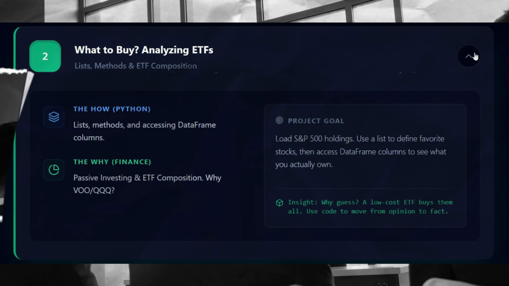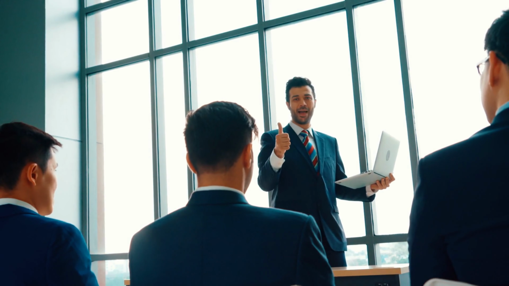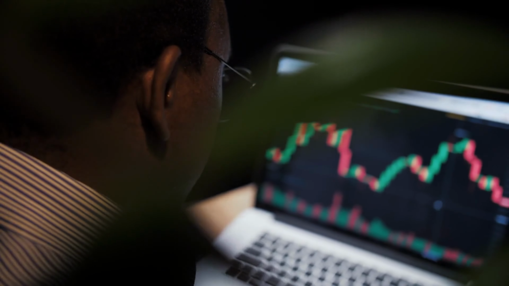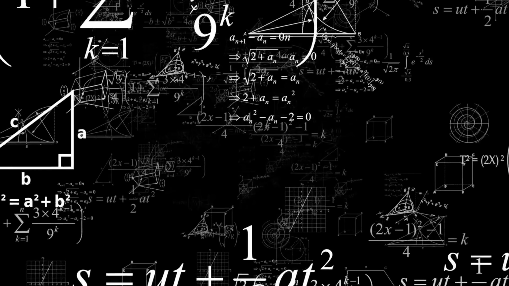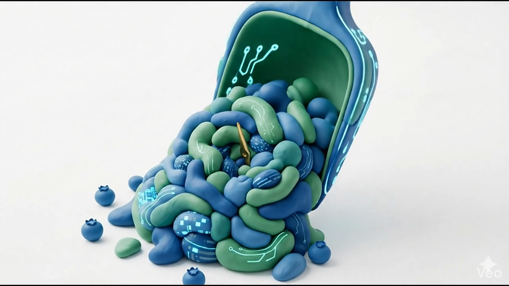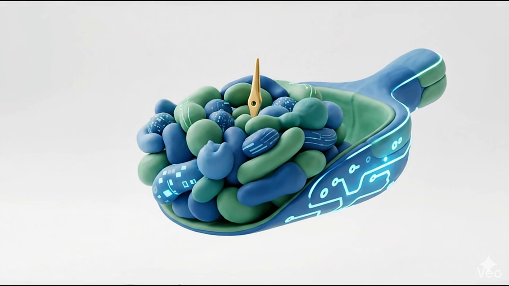Be ready. The gurus in the financial industry will tell you that you need to find the needle in the haystack. That secret stock, that cryptocurrency that will explode tomorrow. But we don't play guessing games. We play with mathematics. And math says something surprising. Don't look for the needle. Buy the whole haystack.